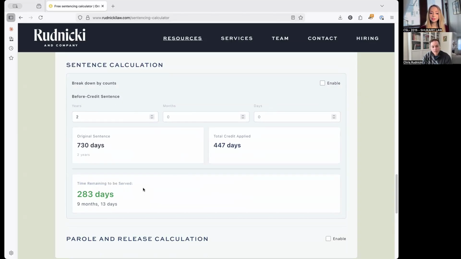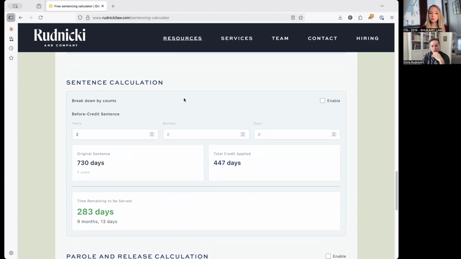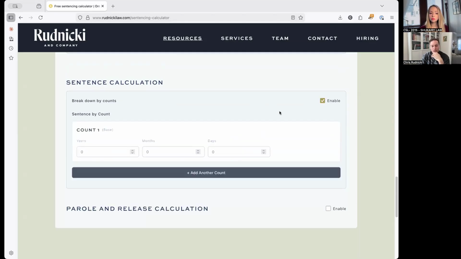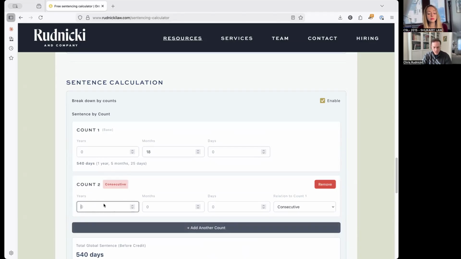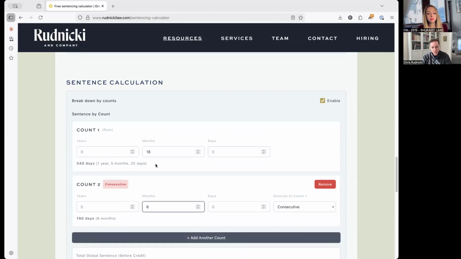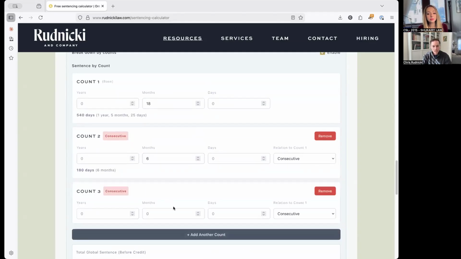One tool that might be more helpful for judges and crowns: defense lawyers, in my experience, tend to be more focused on the global sentence and less on how it breaks down by the counts. But judges and crowns, at the end of the day, have to break it down by the counts, and this tool allows you to do that. You can click the enable button on the right there and say, let's say it's a 3-count information. Count one is going to be 18 months. Count two is going to be 6 months, running consecutive. You see the little consecutive button over there.